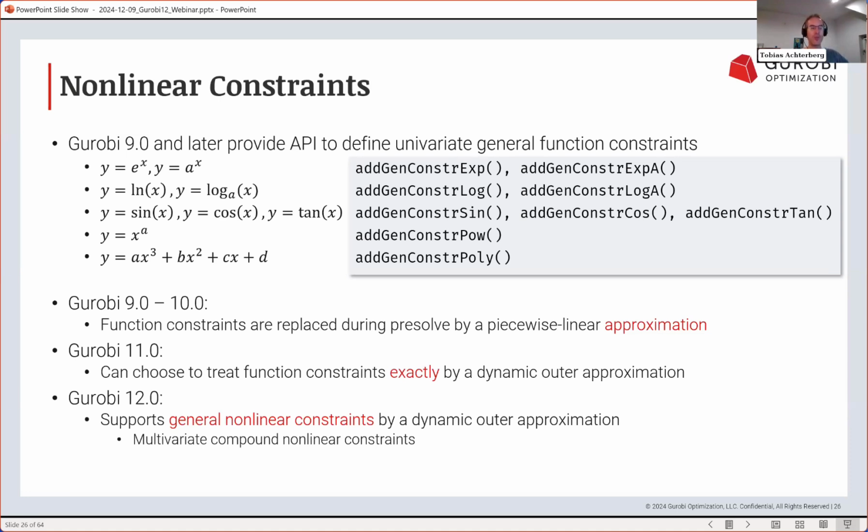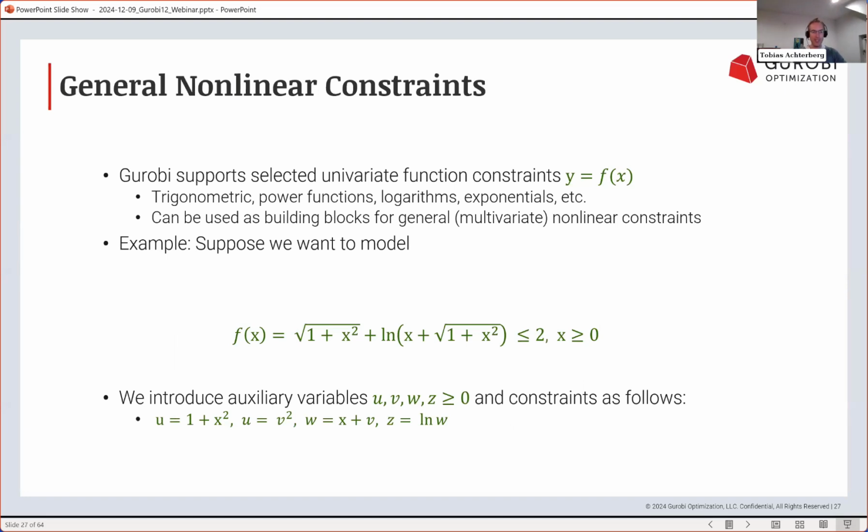And now the big thing in Gurobi 12 is that you can also now state more general nonlinear constraints, so with multiple variables and with a compound structure, like multiple nonlinear expressions one inside each other. This is what you really want. And this is now done by Gurobi 12. I will go a little bit more into detail of what this means in practice and what the difference is. So here is an example of a nonlinear constraint that you may want to state.